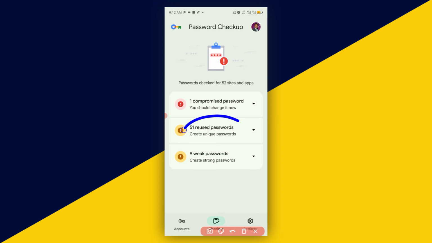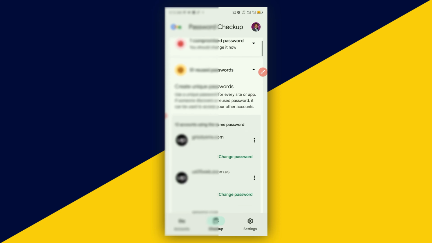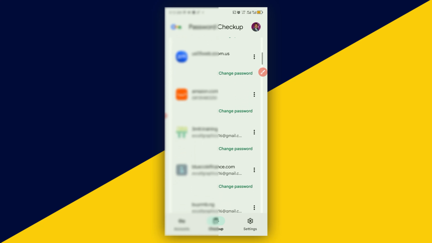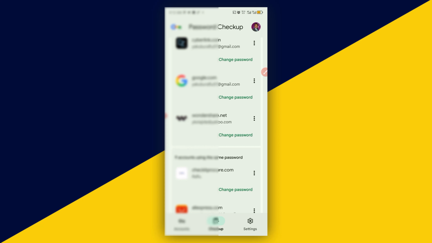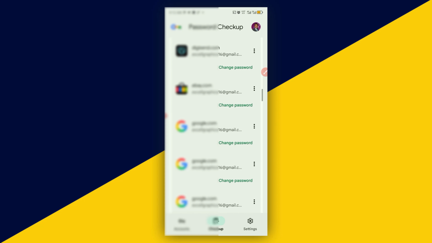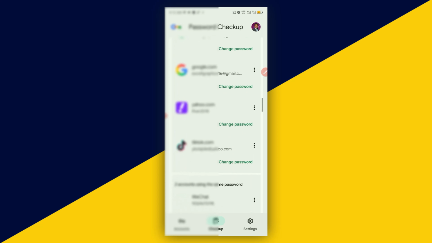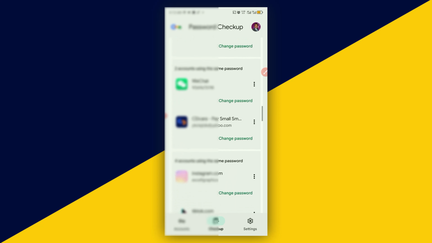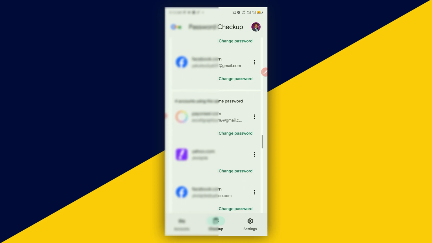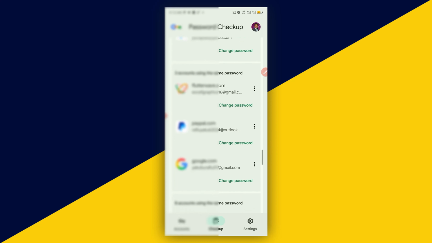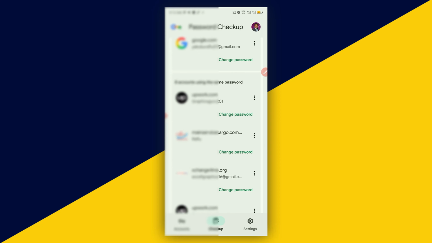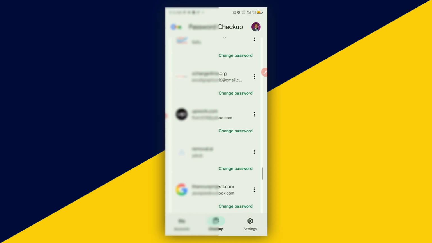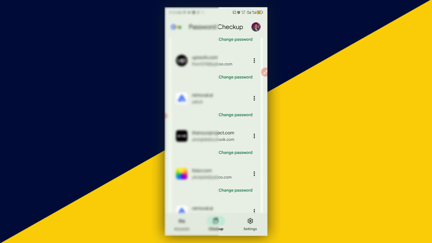Then for the reused passwords right here, you can go ahead and open up. Then you see all the websites or apps where you have been using the same password. All you can do is change the passwords one after the other in order to secure some of the accounts, just like so. The more you scroll down, the more you see many passwords that you have reused often. That is for reused passwords. Go ahead and change as many passwords as possible to fix the problem.